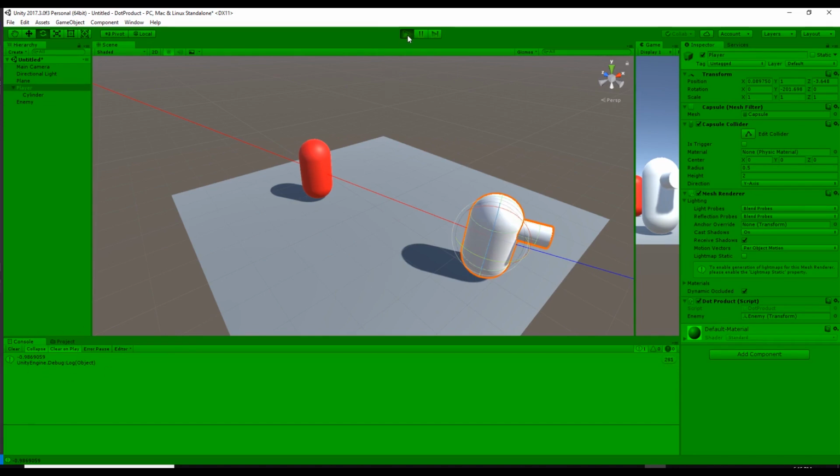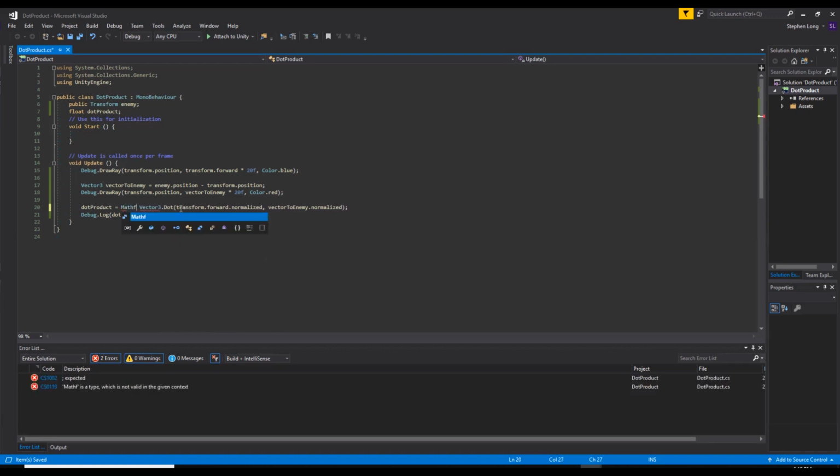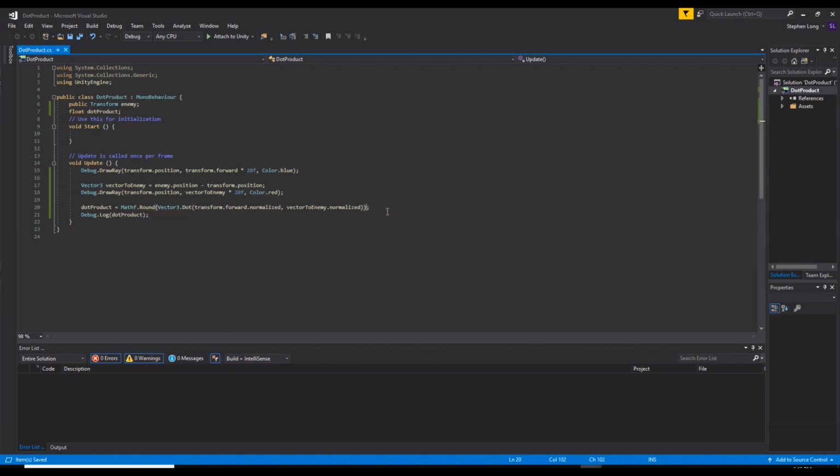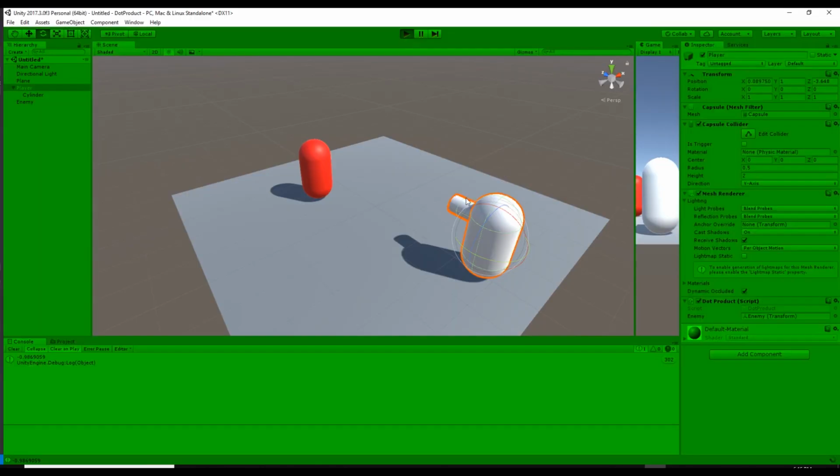The next thing we're going to do is go back in and actually round that number. We're going to wrap this, where we get the dot product here, in a function called Mathf.Round, and all that's going to do is round this number to the nearest integer. So if we save that and go back in, and now if we run this, we're getting a value of 1. This was around 0.9 before, but now we're getting a value of 1.